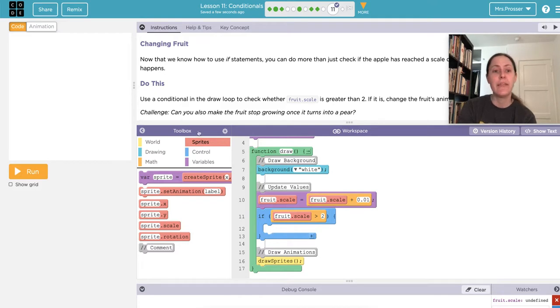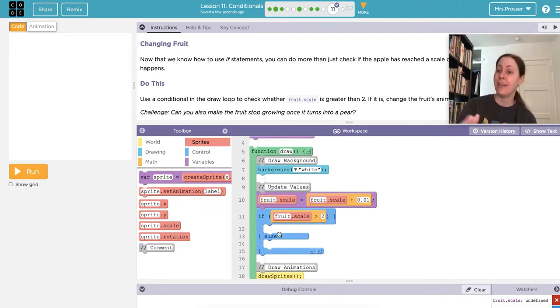Yeah. And then see if you can do the challenge. The challenge is kind of fun. Can you make it stop growing? What do you do to make it stop growing? And that requires, there's a couple ways to do it. This is one way that I like to do it, which is if you hit the plus sign, you can make an else statement. And you'll learn more about that in the next lesson.